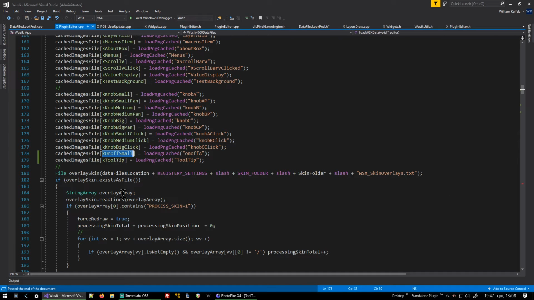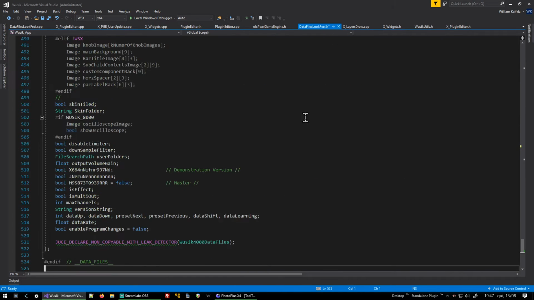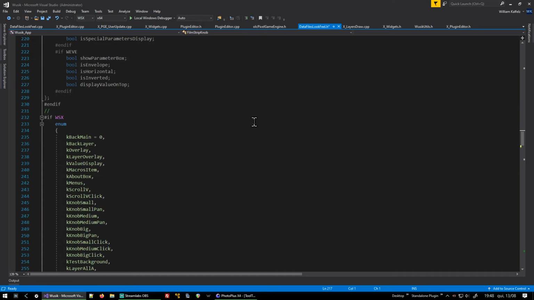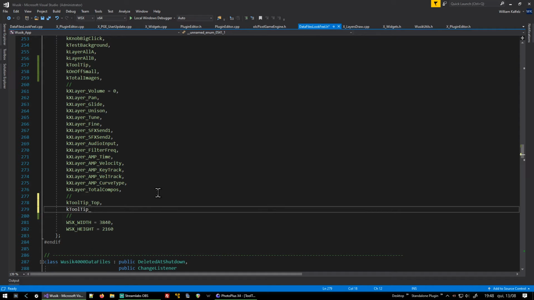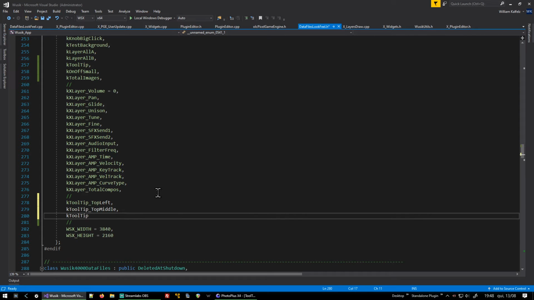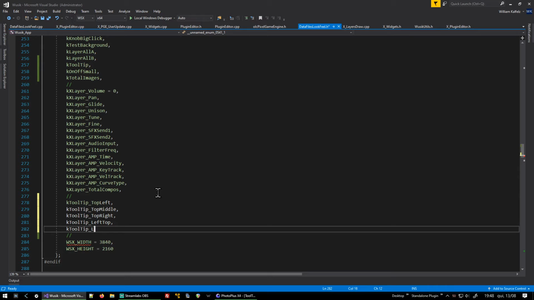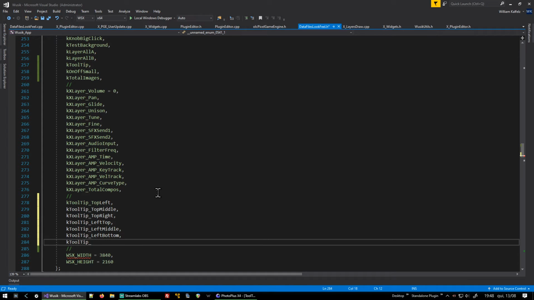Yeah, don't bother about that. Okay, that seems to be okay. I'll just have to check where I'm adding all the pointers and stuff. So tip: top left, top middle, top right, left top, left middle, left bottom, total.